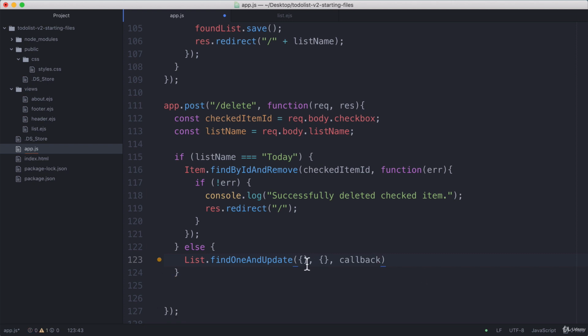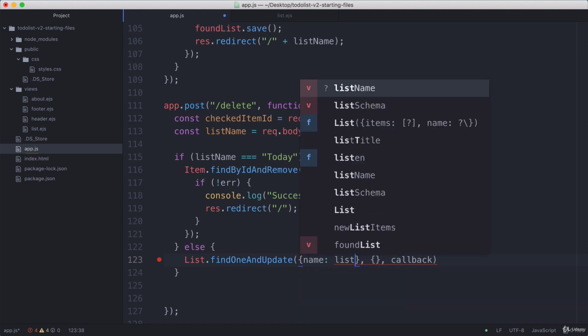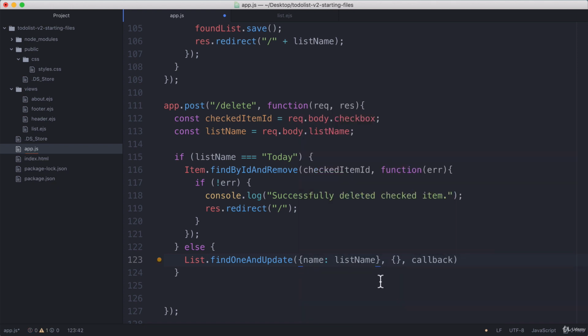is the callback. Now, the first part is quite easy. The list that we want to find has to have a name that corresponds to this listName constant that we got from our list.ejs. Let's put that in there. This is going to be the name of our custom list.